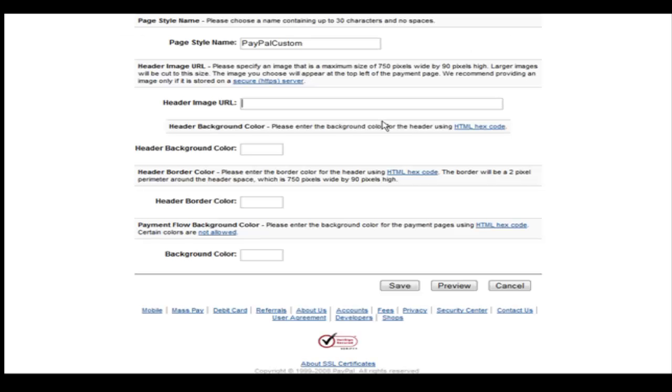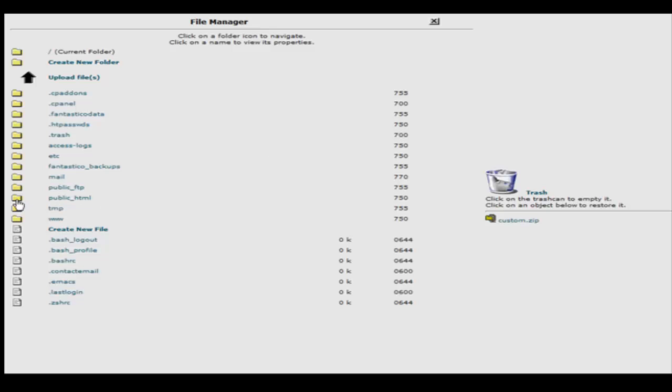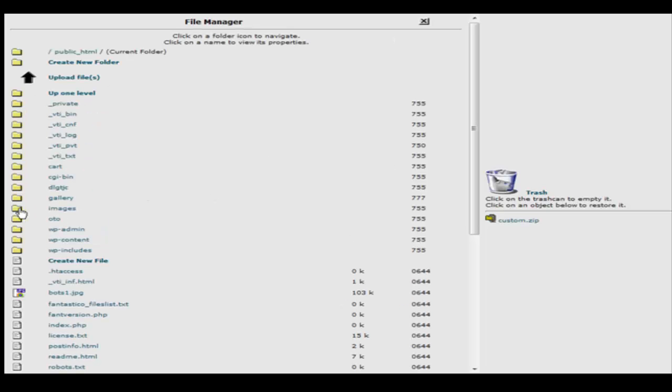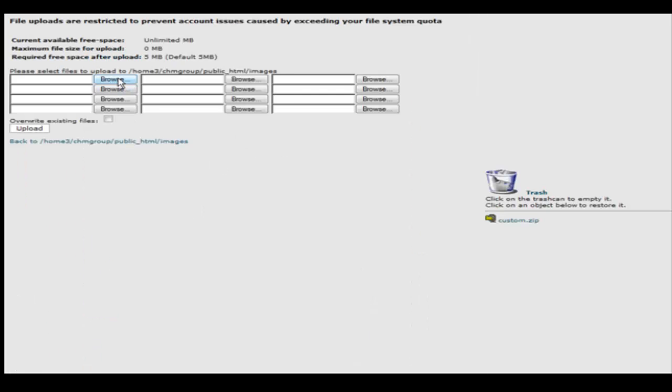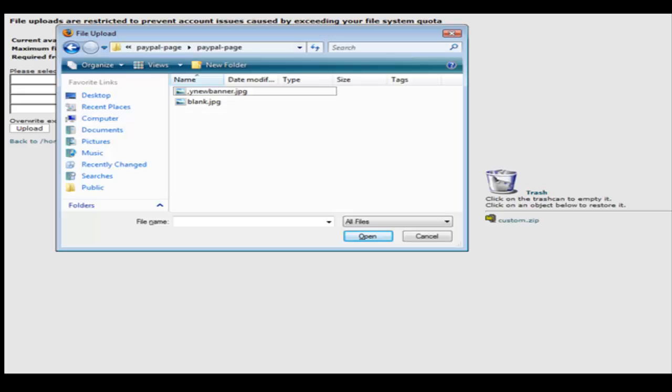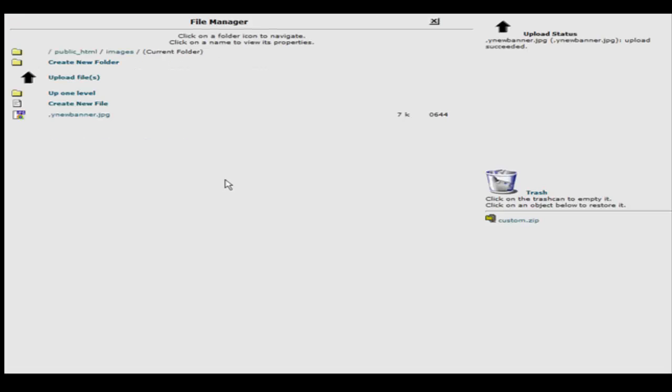So now what we have to do is upload this somewhere because it's expecting a URL. So I'm going to upload it to one of my domains. So I sign into my cPanel, go to File Manager, and then in this case Public HTML, and then I'll go into Images, and then I'll go Upload Files, and then I'll find it on my computer and upload it here. Click Browse, select it, we'll upload. There it is there. Now we'll go back to PayPal.